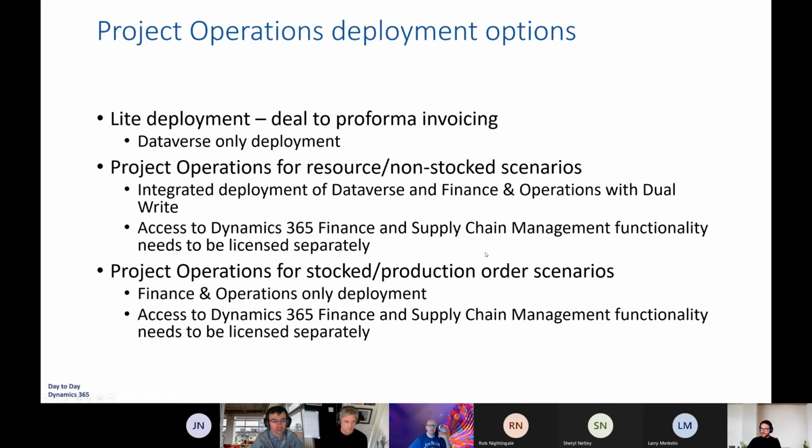It's this last, I don't know if you see my mouse, maybe you do, the stock production order scenarios deployment, which is that third deployment option, which is F&O only. This third deployment for F&O only is something that I do not talk about, simply due to the fact that I am not an ERP person.